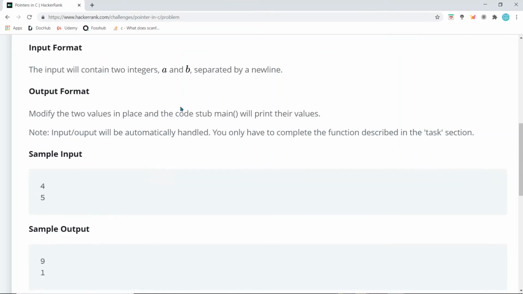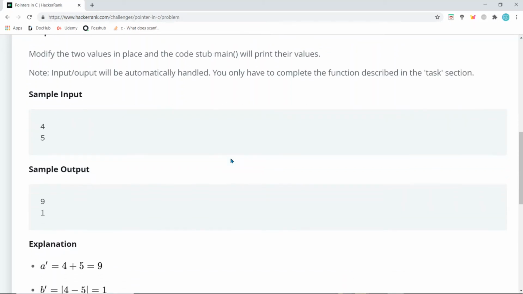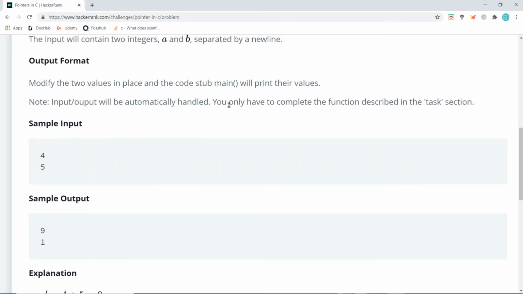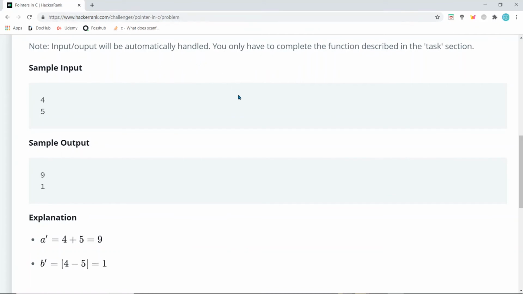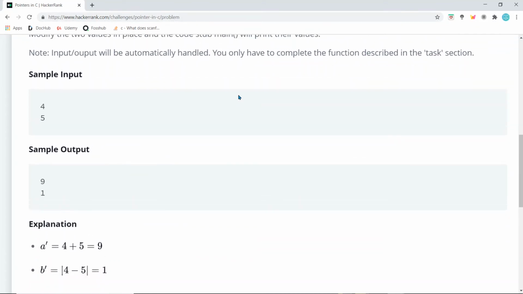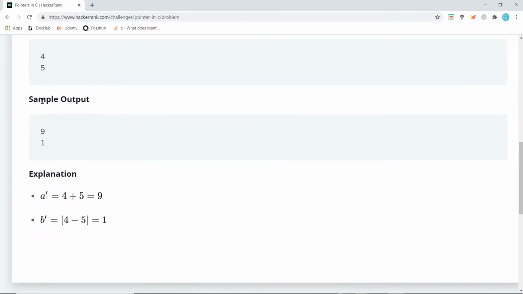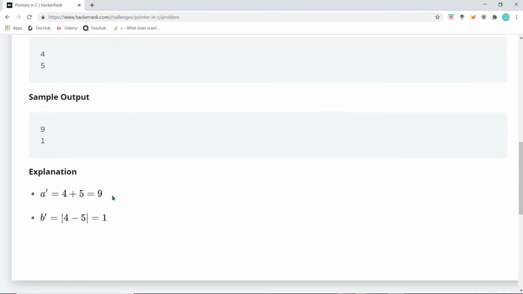Now the input format will contain two integers a and b separated by a new line. The output format will be the modified values, two values in place, and the code stub main will print their values. Note: input and output will be automatically handled. You will only have to complete the function described in the task section. Sample input is 4 and 5. Sample output is 9 and 1, explained by 4 plus 5 is equal to 9, the first output, and |4 minus 5| is equal to 1, which is the second output.